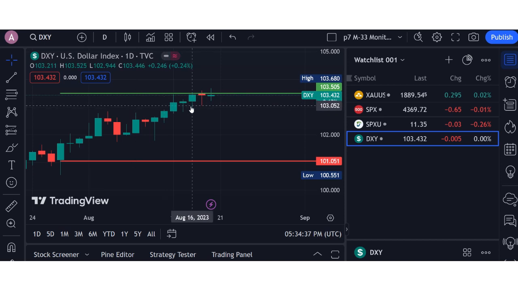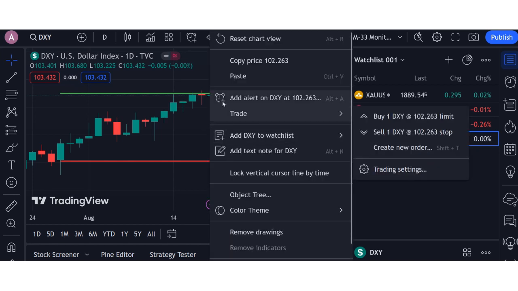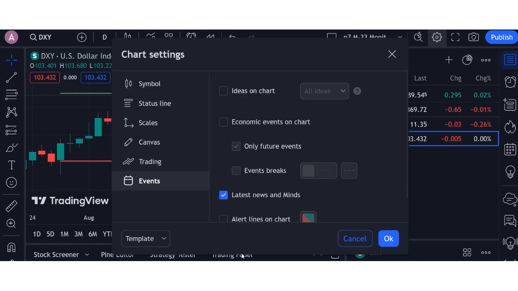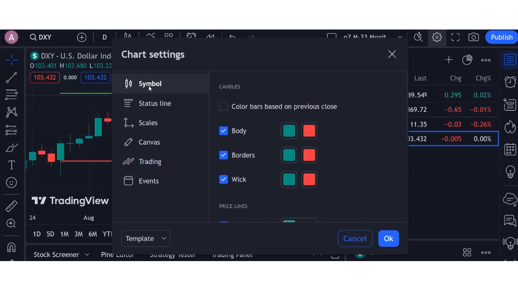So carrying on with the decluttering process, within the chart, right click, and this menu comes up, and if you scroll down to the bottom, you come to Settings. And it's in here that we'll remove a whole bunch of the unwanted stuff.